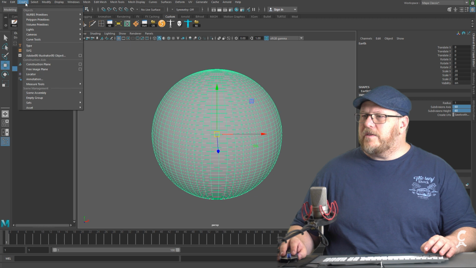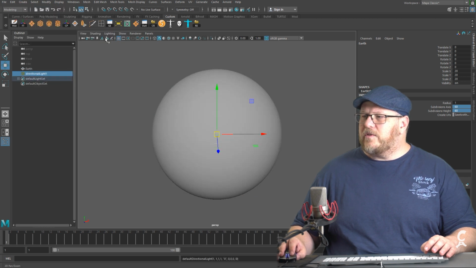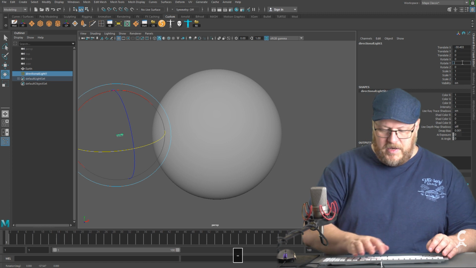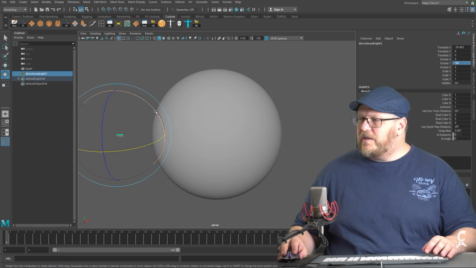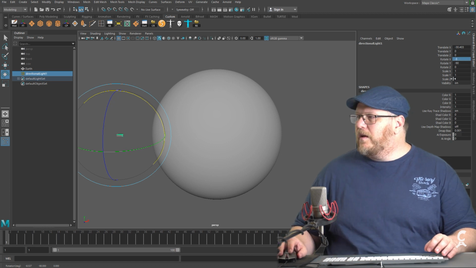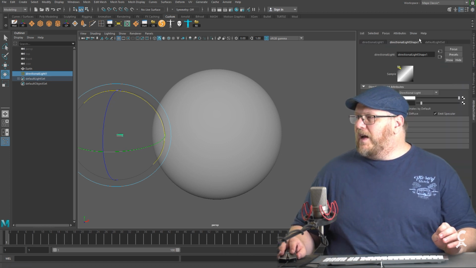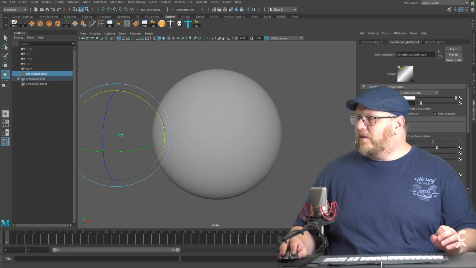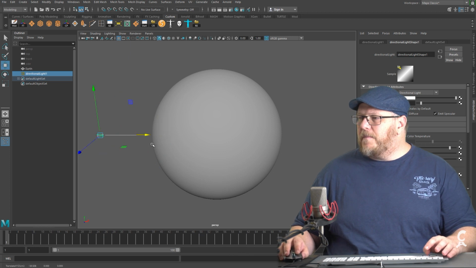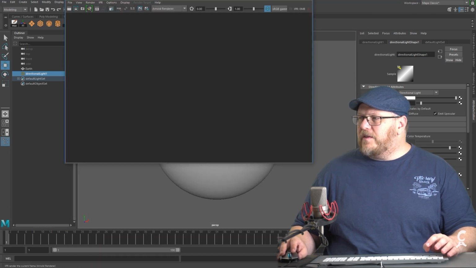We need to create a light source. Create lights. Directional light. Drag it to the side. Just rotate it around 90 degrees. Minus 90. Let's point it down a bit. Maybe minus 3. Control A. Let's go to the Arnold tab. Increase the exposure to 3.5. I'll just render this out.